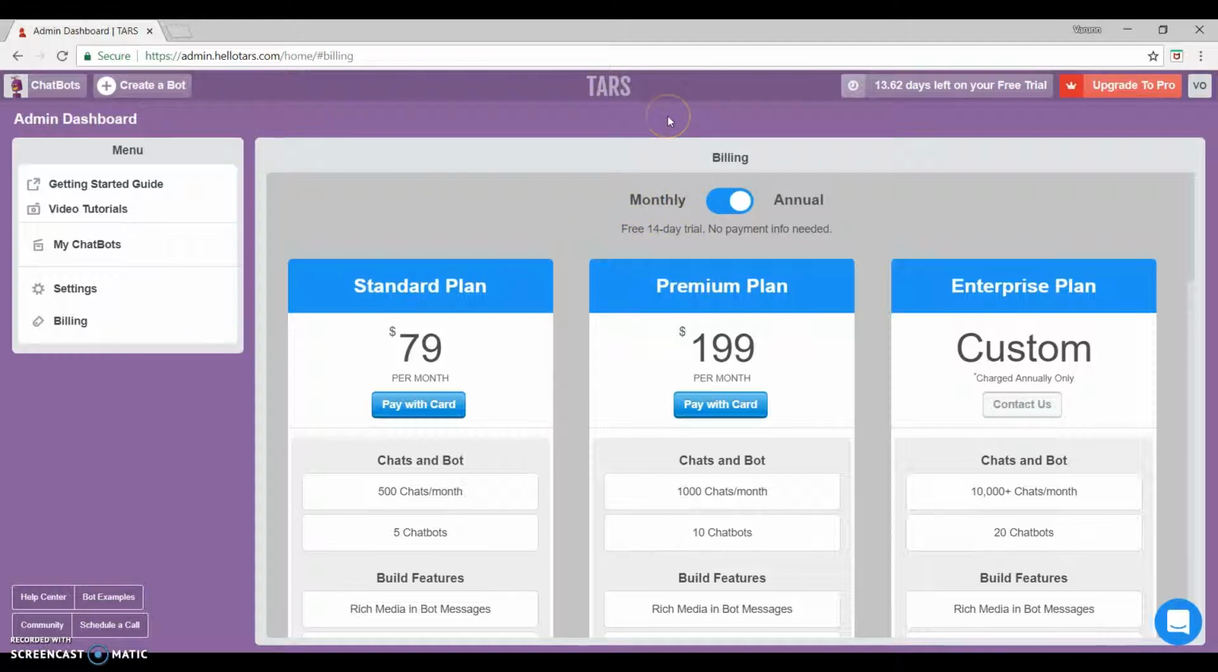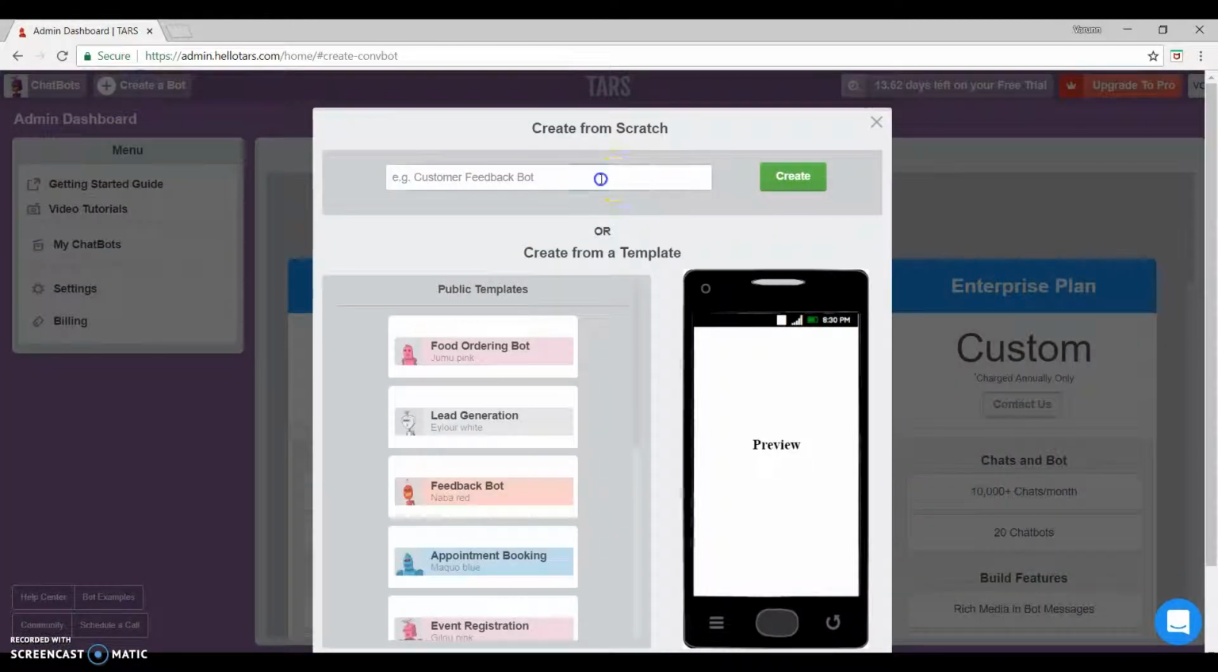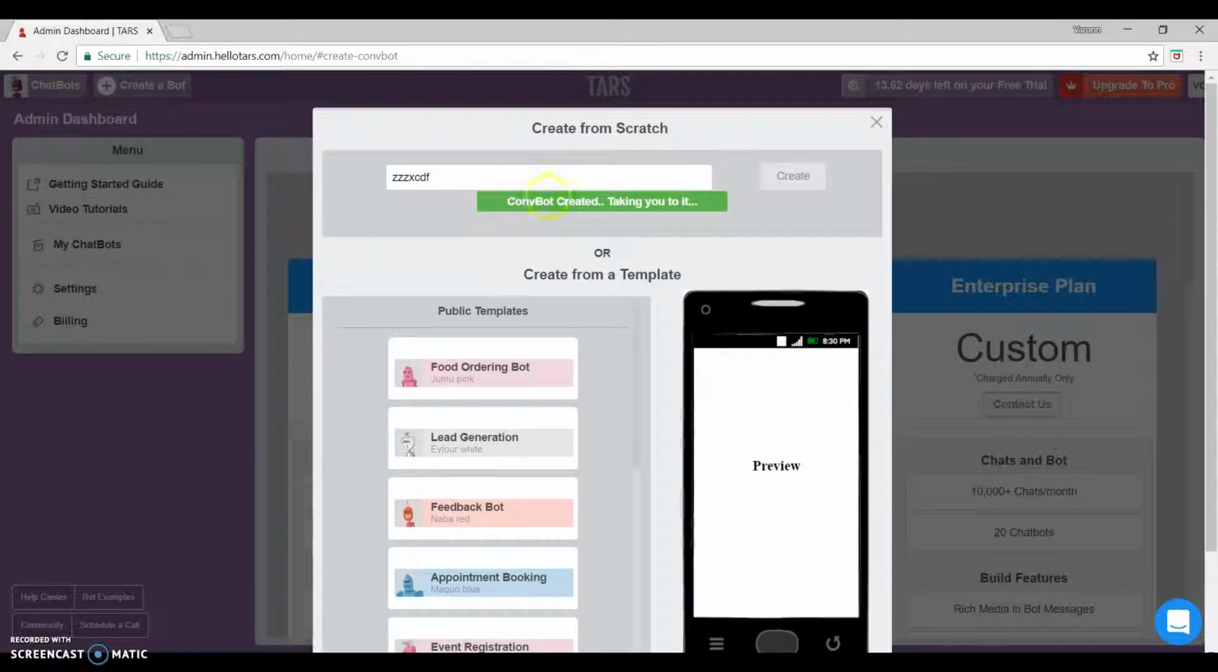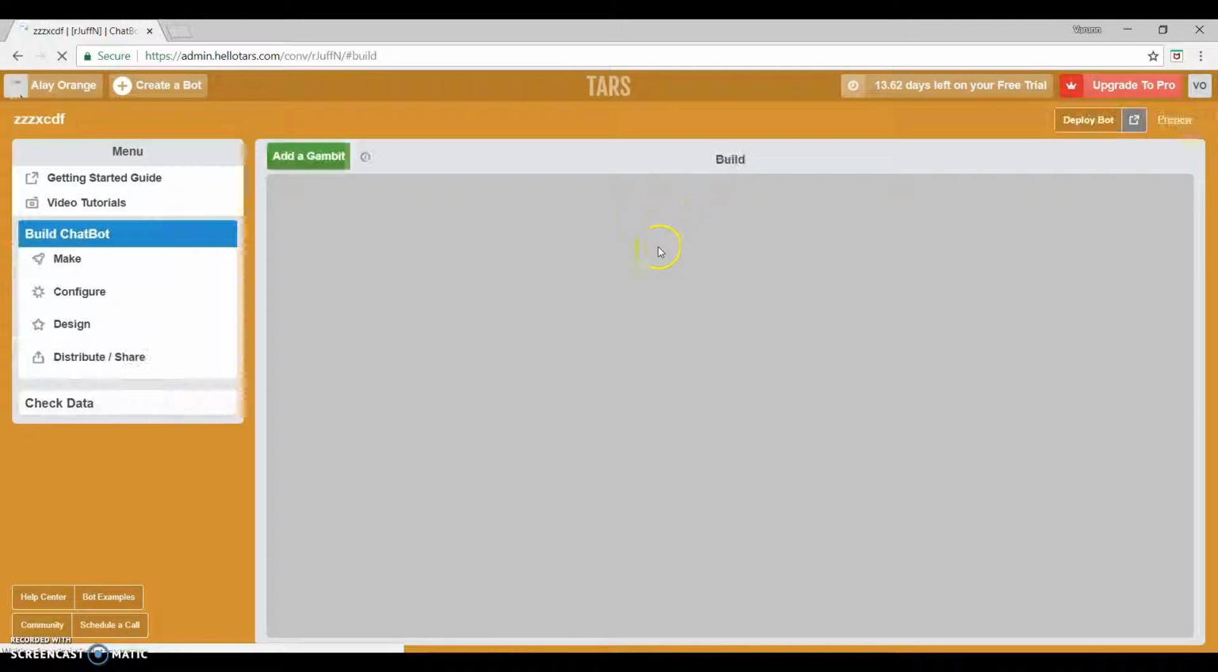I'm going to share with you guys the link and the credentials which I have. Using that you can play around. For now you can create up to 10 chatbots. What you can do is click on create a bot, add whatever name you want, and say create. Now it will say the conversation bot is created, taking you to it, and then you get to the gambits page. You click on add a gambit, and there it is. You started your bot.